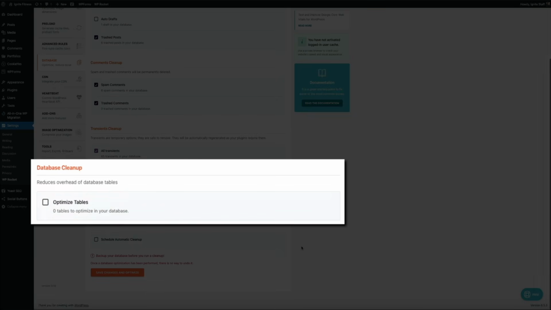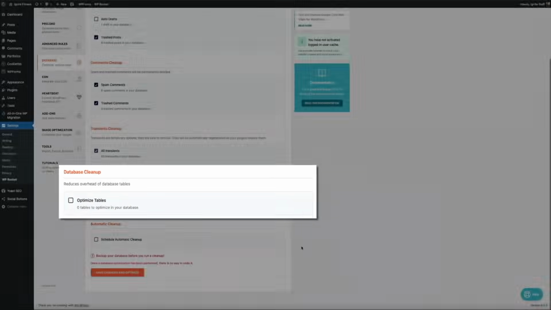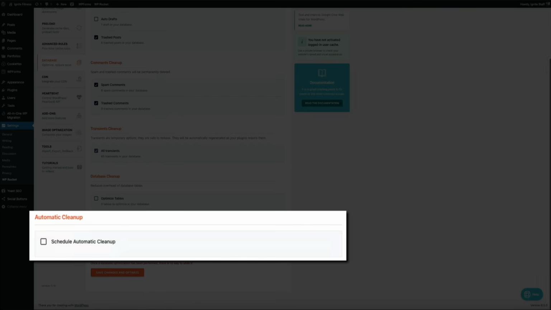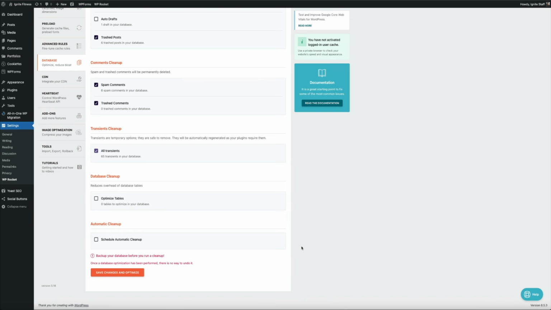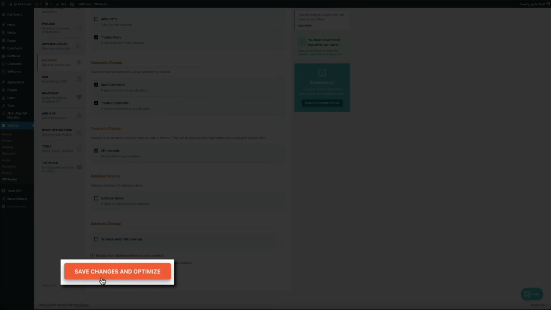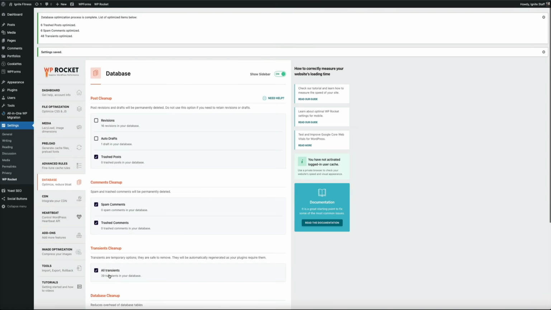And I have 0 tables in my database, so I don't need to enable this, but if you have a ton of tables here, you may want to think about enabling this feature. Finally, we have the automatic cleanup, and this just lets you schedule automatic cleanups of your database. You could set the frequency to daily, weekly, or monthly if needed. Okay, so that's it for the database optimization. So go ahead and click the Save Changes and Optimize button. And there we go. Moving on to CDN.